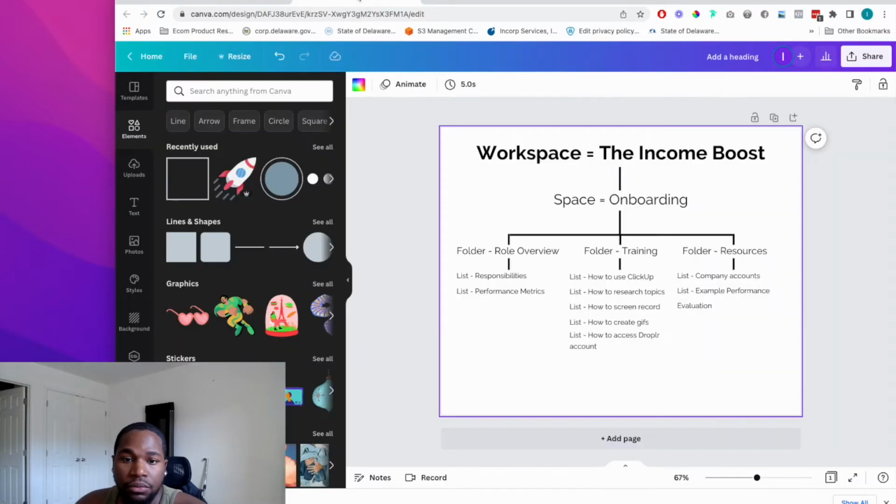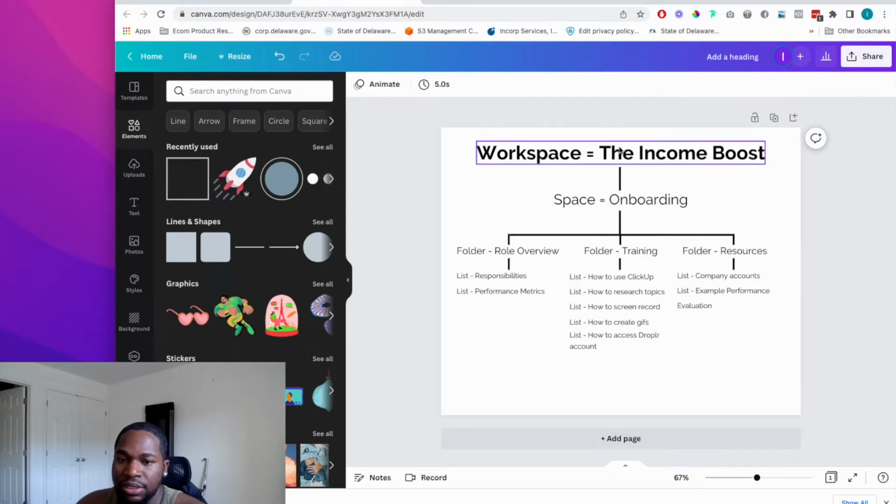So right here I have a little visual, as you can see, where I have the workspace as The Income Boost, which is my channel. Typically your workspace is going to be your company. I have seen other people do it in different ways, like based on a team, and then their spaces have specific goals and projects for that team.